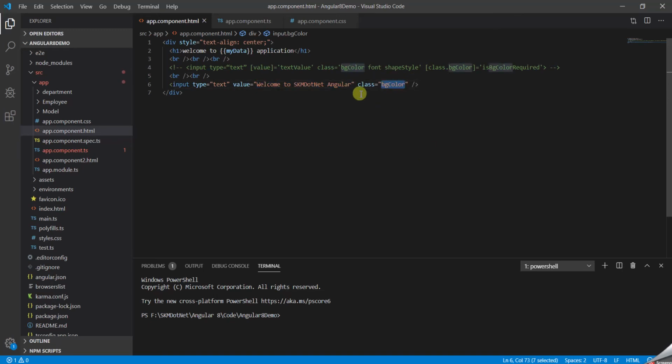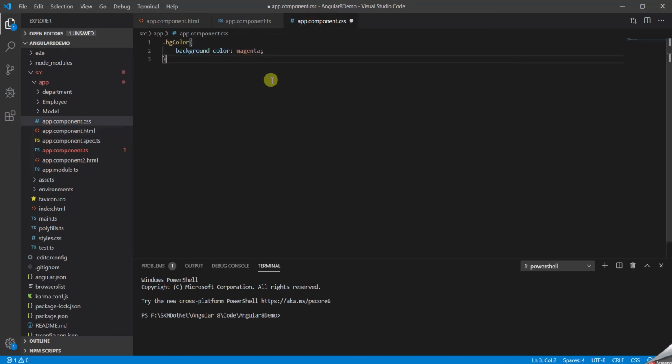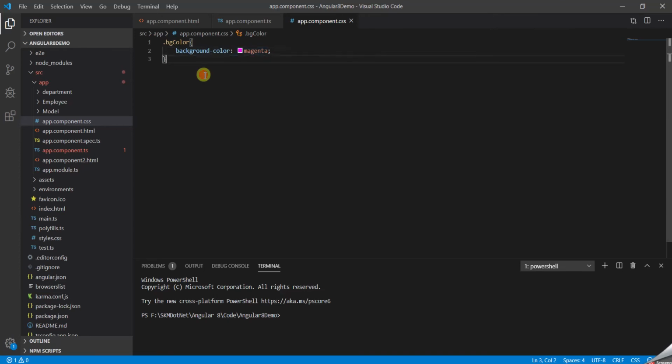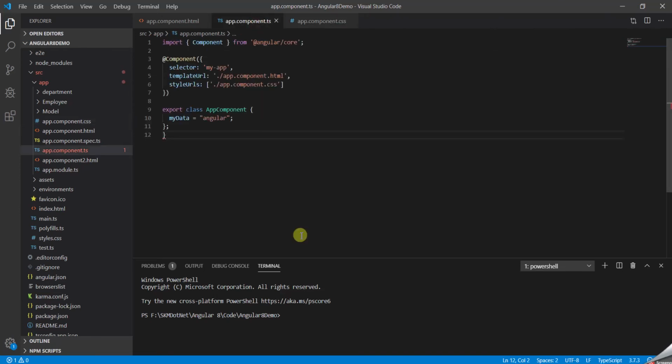Okay, let's go ahead and create some classes which are required for this application. We need to create one bg color, and I have already typed it for the interest of time. Here I am just setting one background color called magenta, and this color would look like this. Okay, that's it. Let's run it and see how it looks.